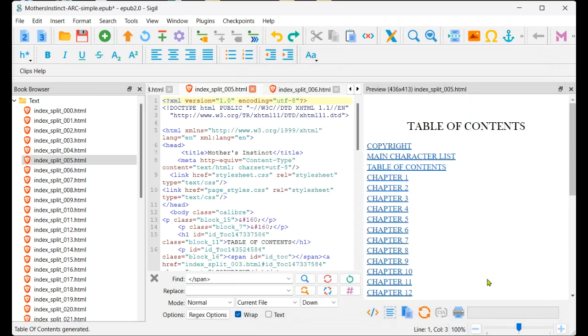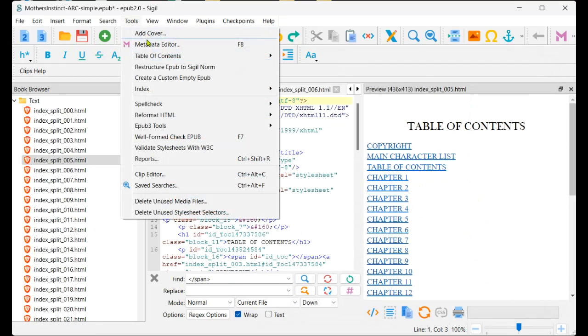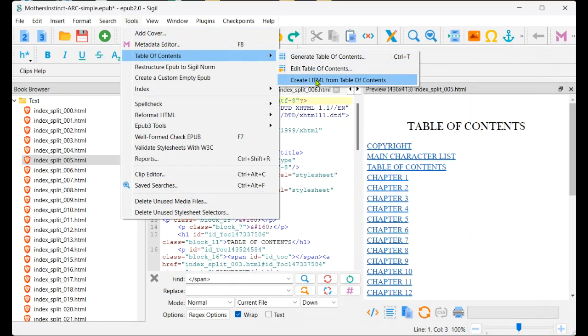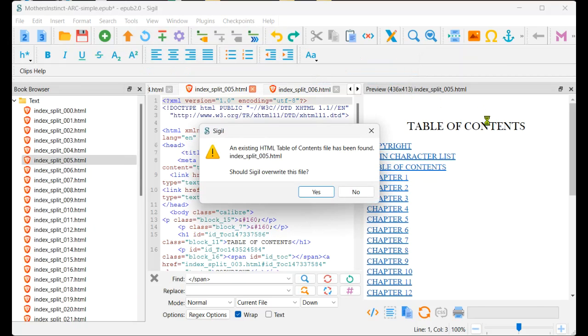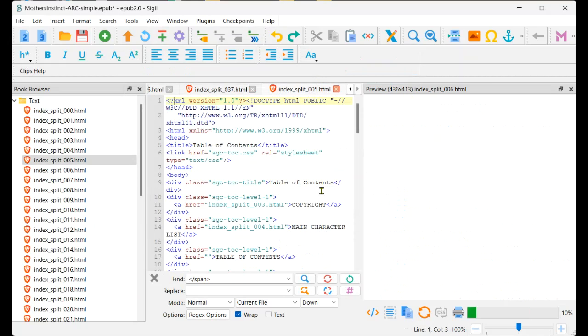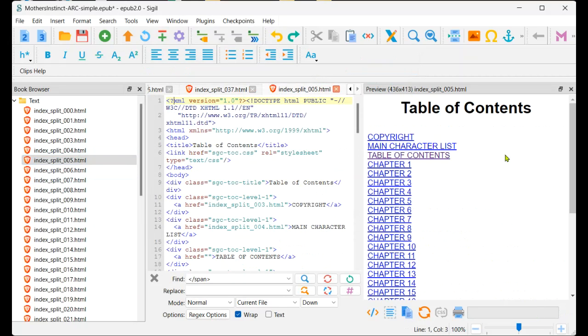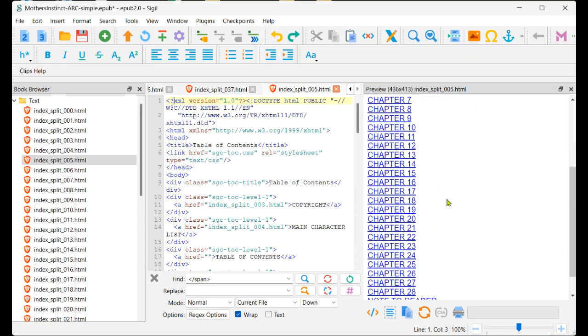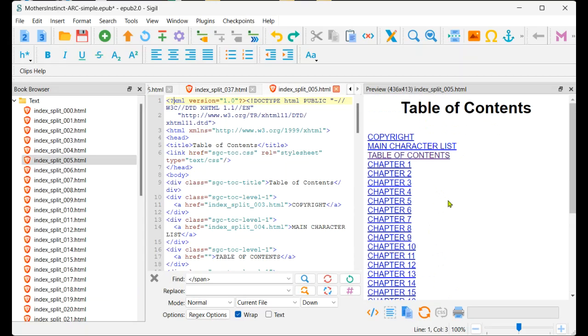Click OK. All right, and then the next one I'm going to do is table of contents and then create HTML table from table of contents. And it's going to ask me, you already have one, do you want to overwrite this? And I'm going to choose yes. Okay. And what it does is it changes it, but as you can see, it also changed the font.